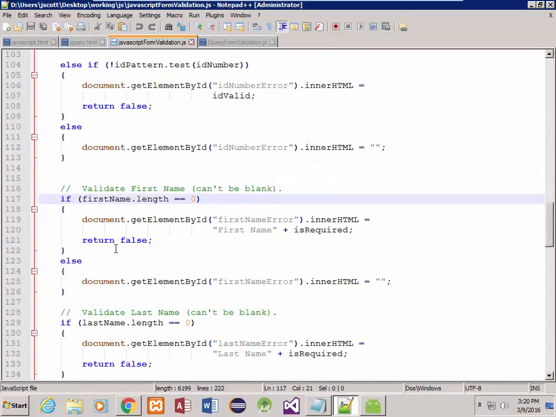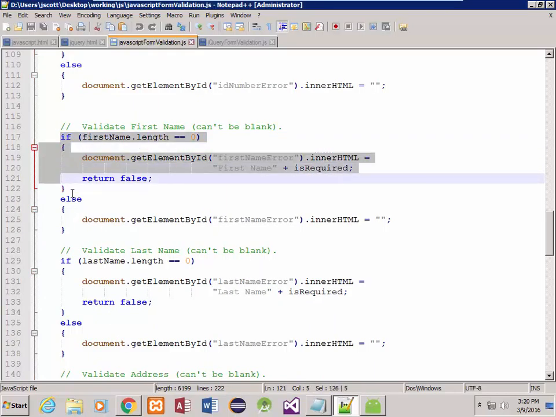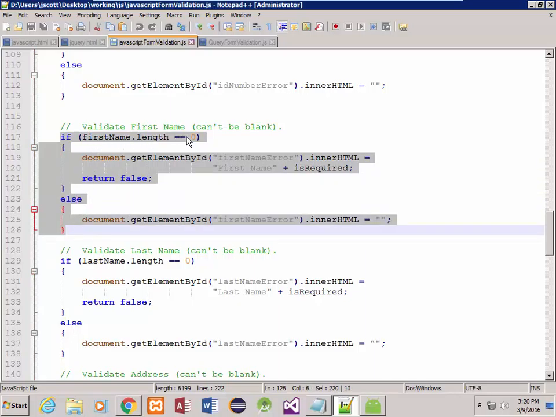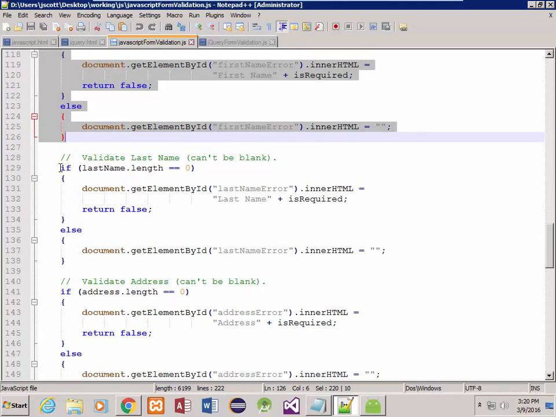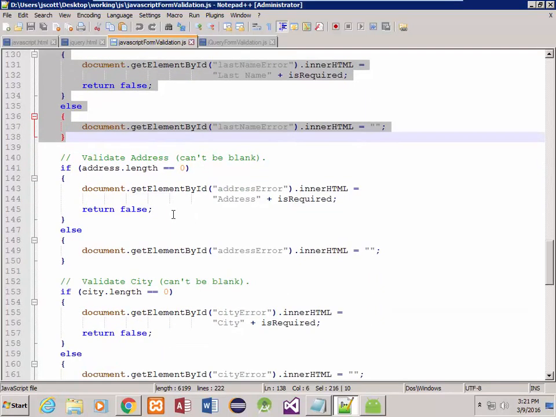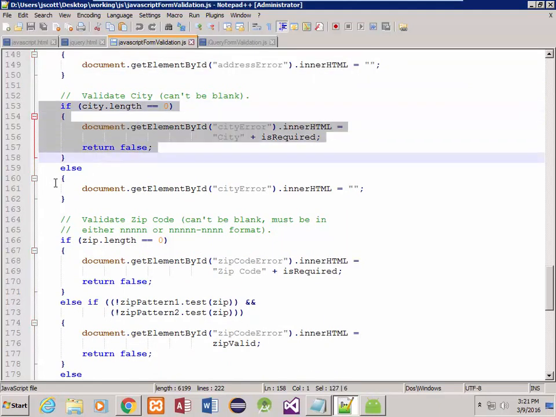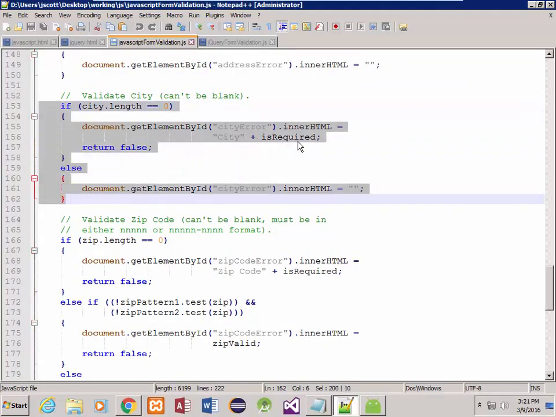Then for the next several fields, the first name, the last name, the address, and the city, these are all the same except the field name changes. Again, it says if the length is 0, you'll say first name field is required. Otherwise, you'll write nothing out there. If the last name has got nothing in it, it'll say last name field is required. Otherwise, it'll write nothing. The address, if there's nothing there, it will say address field is required. Otherwise, it'll write nothing. And the city, if there's nothing there, it will say city field is required. Otherwise, it'll write nothing. Any questions on any of that?